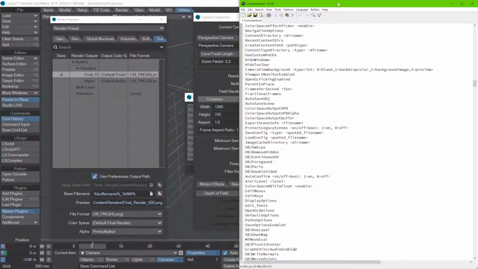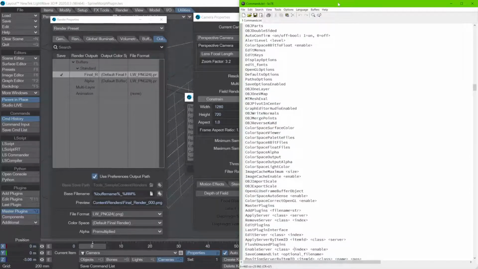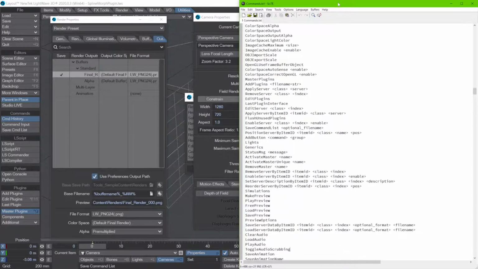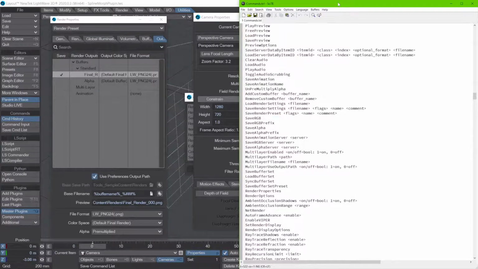What else do we have here? You could probably even have per camera color space settings, but that doesn't really make sense. Yeah, you have to save RGB prefix. That's what you're using for the output file names. And well, you can actually load and save render settings and presets. Not sure where they actually come from, but yeah.